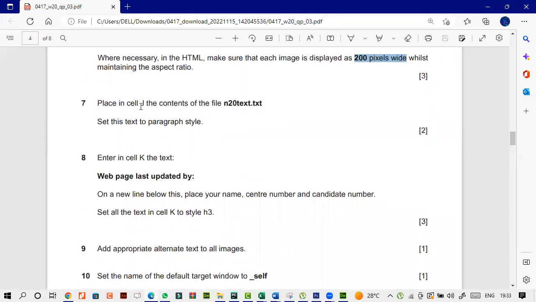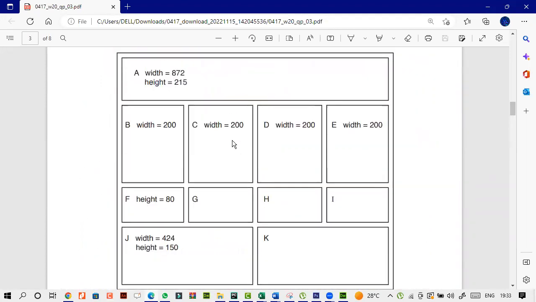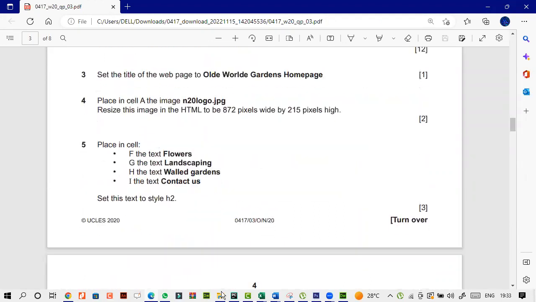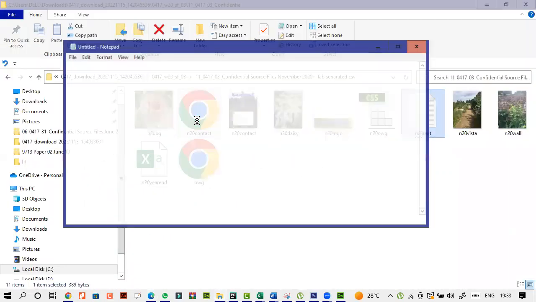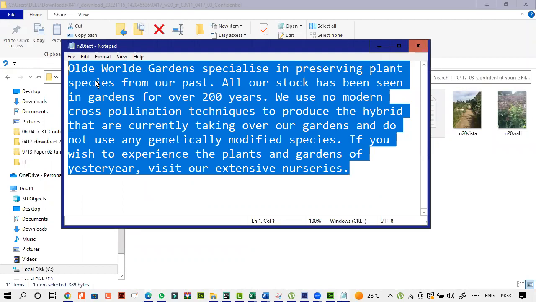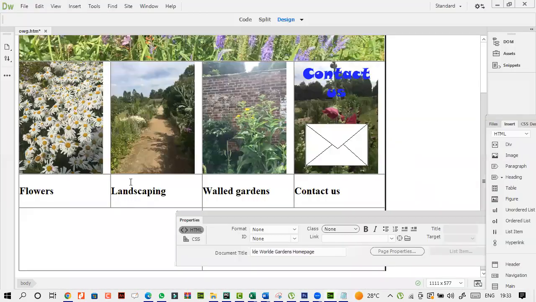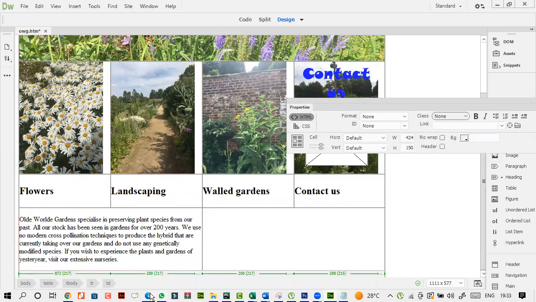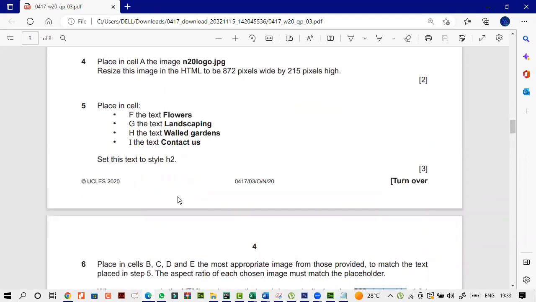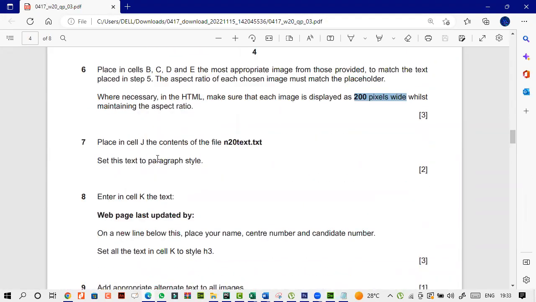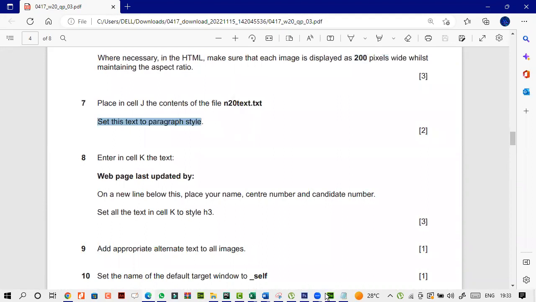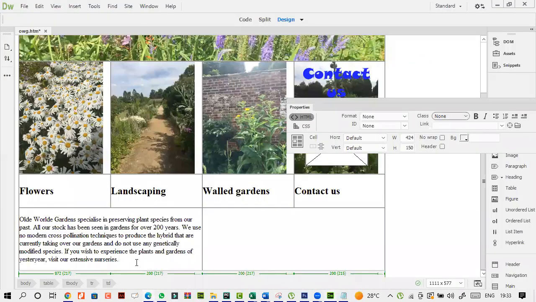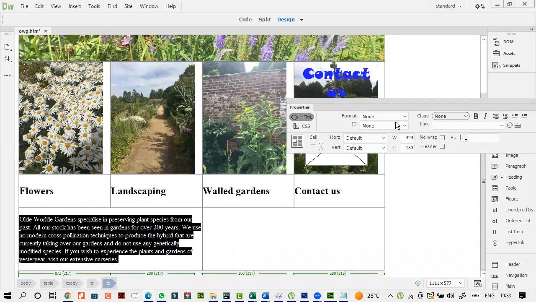Place in cell J the contents of annex text. So in J, what was J by the way? This one, the second last from left to right. And this is supposed to be set as H2. No, it's not H2, it might be H3 paragraph. Paragraph style. Isn't it paragraph already? No, it was none. But by default it's paragraph. You're right.